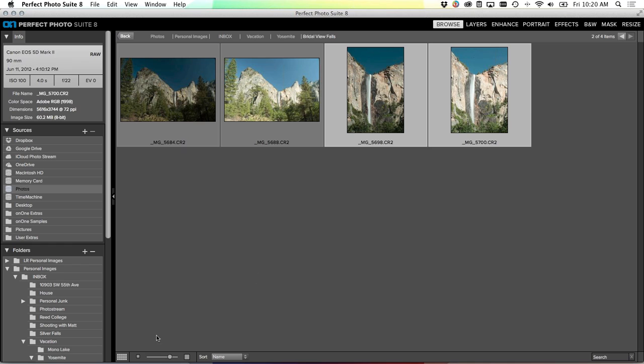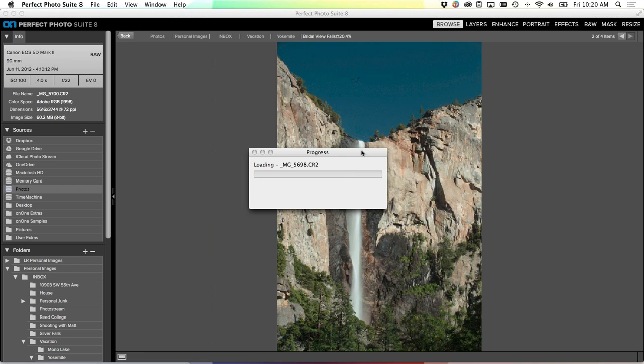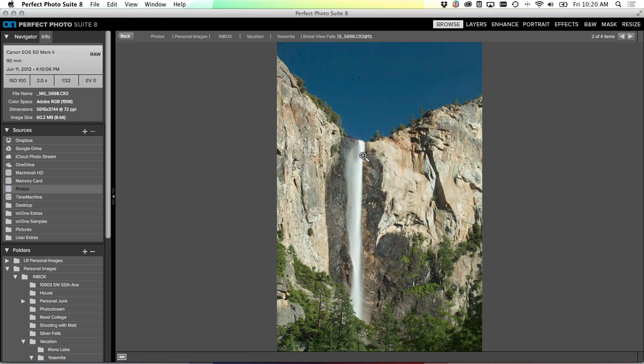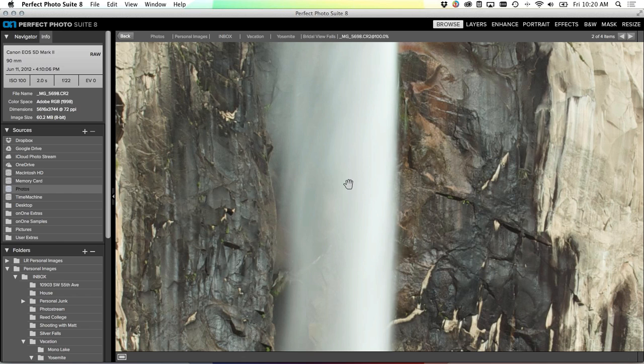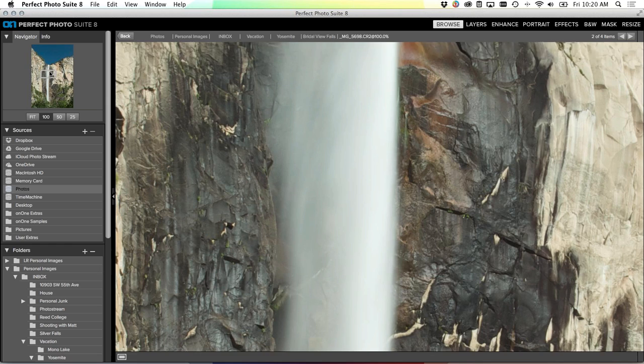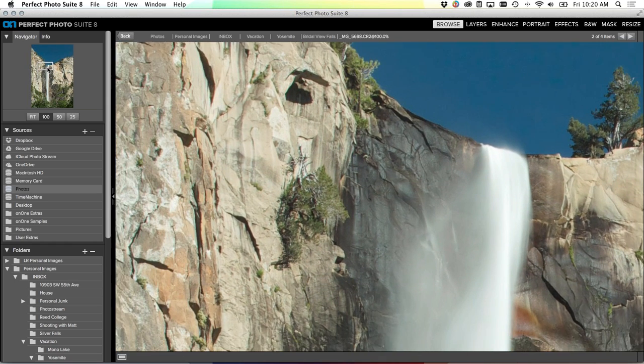I'm just going to select those 2 images. And again, I'll go into detail view, and I can zoom in. If I notice my cursor is now a magnifying tool, if I click, it's going to zoom into 100% on that file. And you notice a navigator appears, and I can use that navigator to move around my image.